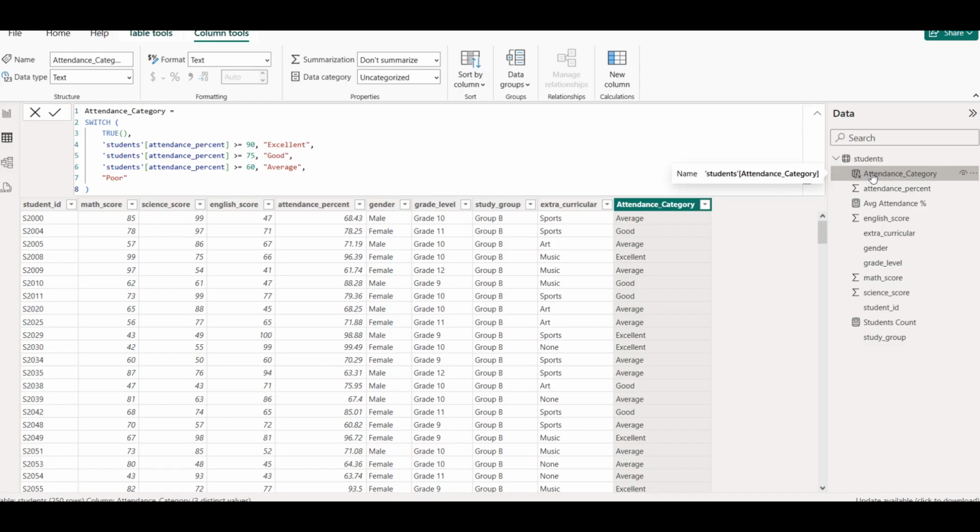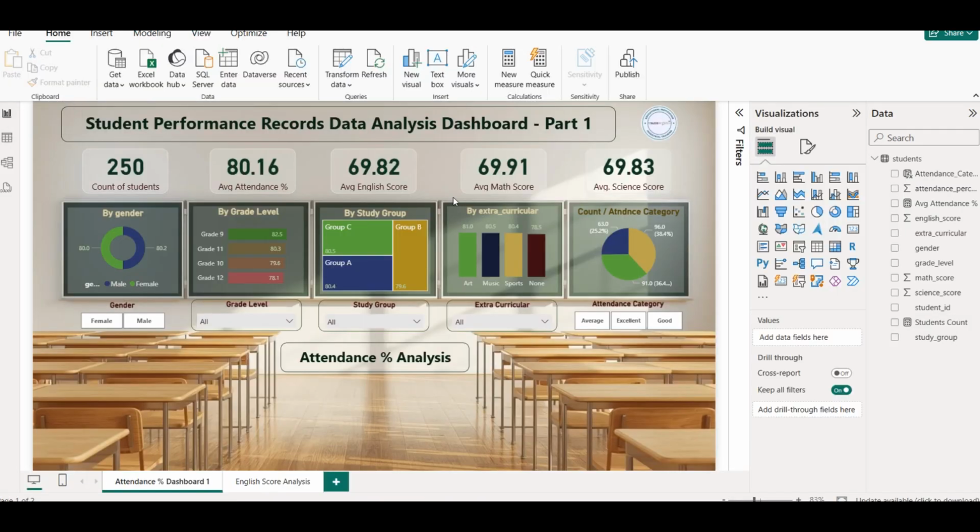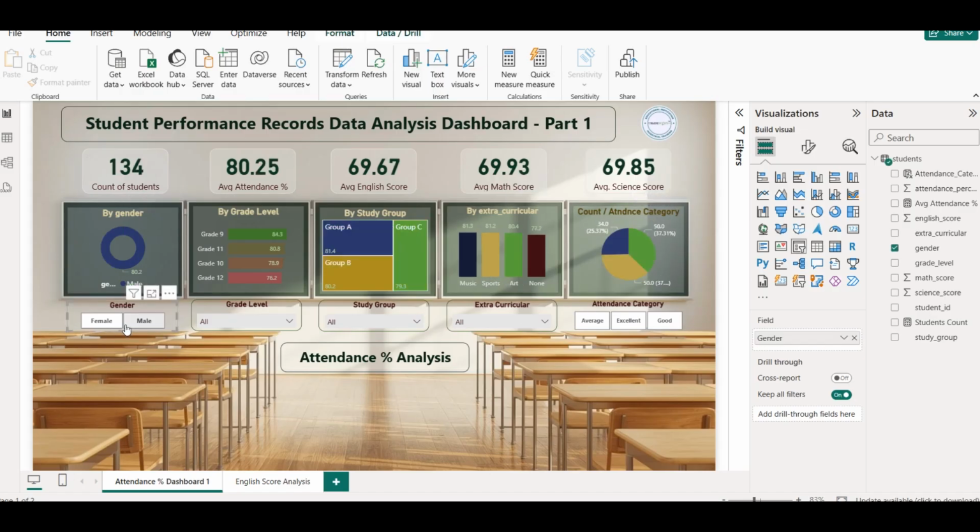We will create some calculated columns using the DAX SWITCH function. We will also create some measures using functions like distinct count and then use them in visuals. I am using a classroom background for this canvas where in the top row we have KPIs, and in these green boards or black boards we have these visuals, and below them we have these filters.